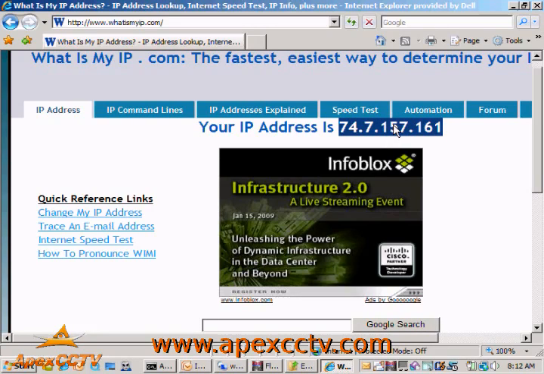But regardless, I set up all their cameras, I set up their digital video recorder, deal with any port forwarding, networking that needs to be configured, and they're able to go and open up a web browser from home or anywhere else and view their cameras by typing in this IP address, 74.7.157.161, into their browser's address bar.